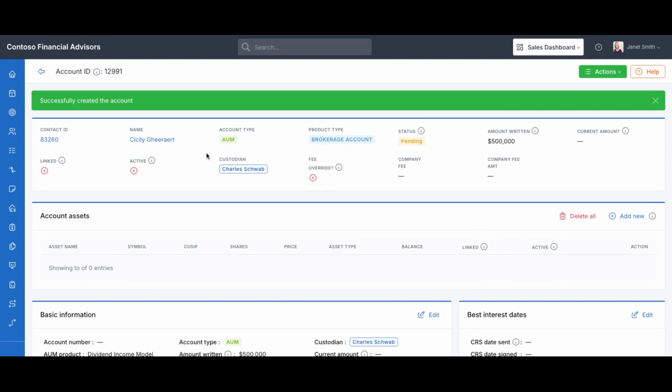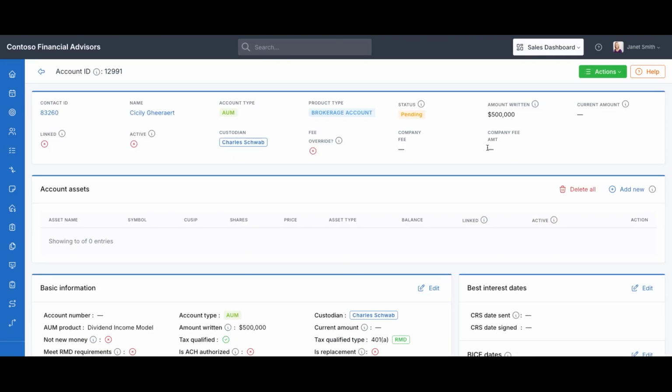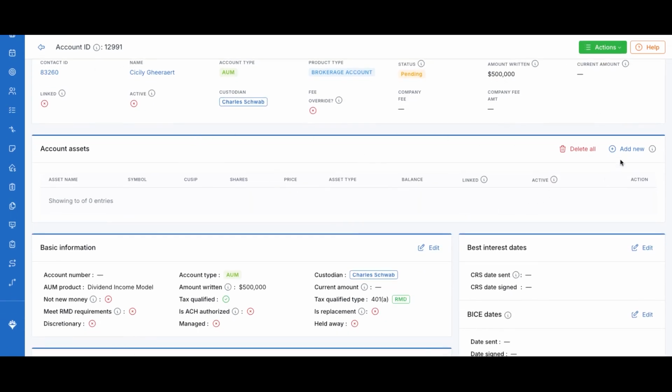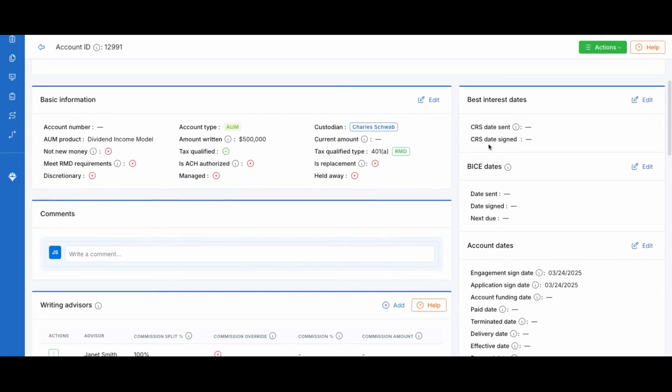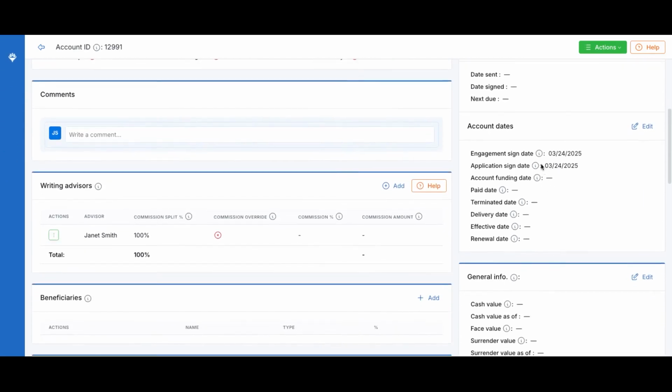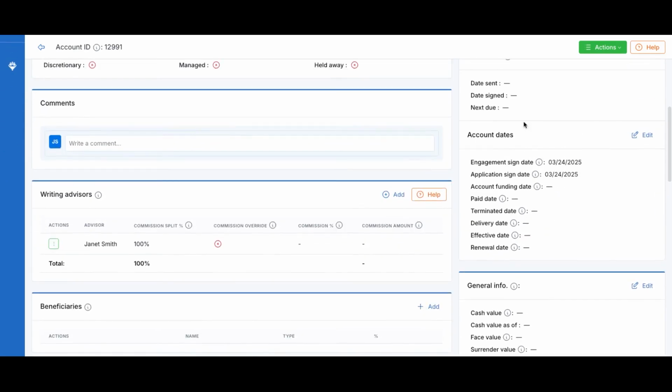You'll see the primary account information, including account assets. From here, you can add more assets and view basic details like the account number, type, custodian, and written amount. At this stage, the amount is marked as written because the account hasn't been issued yet. Once issued, it will be shown as amount issued. You'll also see a list of important dates that can be tracked, whether the account is for AUM, financial planning only, or insurance.